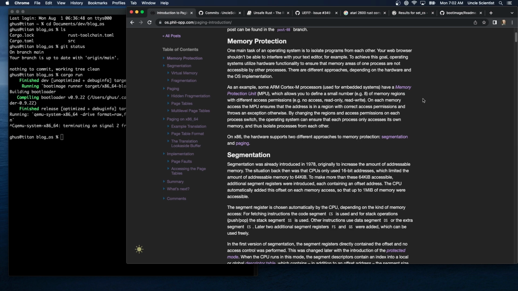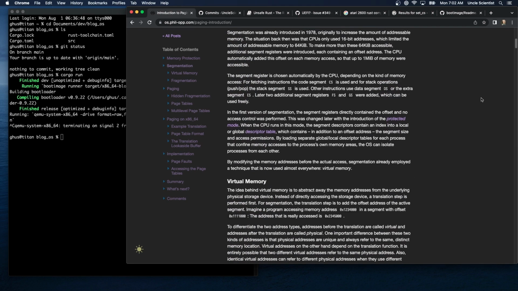On x86, the hardware supports two different approaches to memory protection, segmentation and paging. Segmentation was already introduced in 1978, originally to increase the amount of addressable memory. The situation back then was that CPUs only used 16-bit addresses, which limited the amount of addressable memory to 64 kilobytes. To make more than these 64 kilobytes accessible, additional segment registers were introduced, each containing an offset address. The CPU automatically added this offset on each memory access so that up to 1 megabyte of memory was accessible.